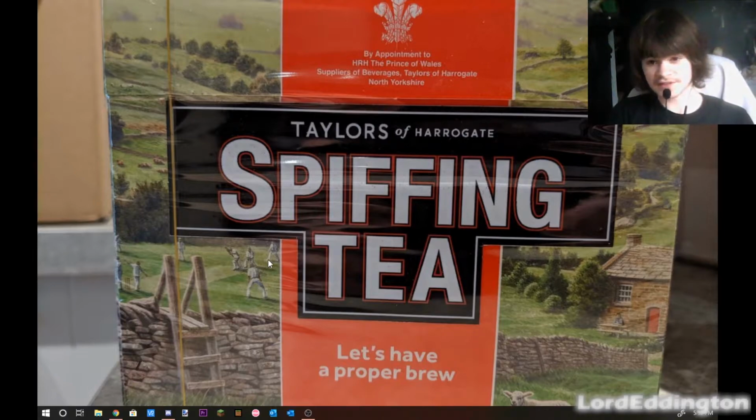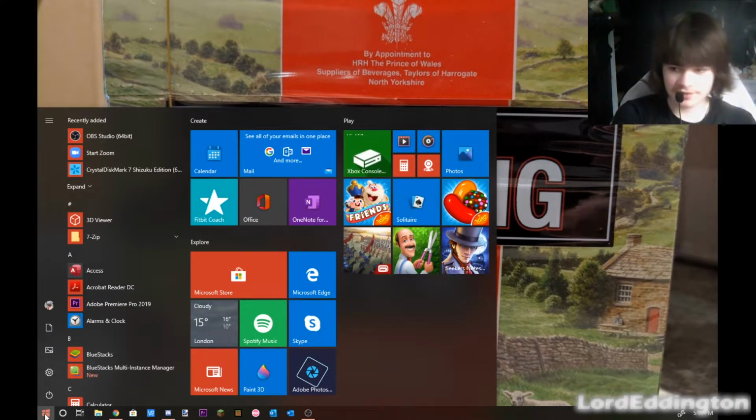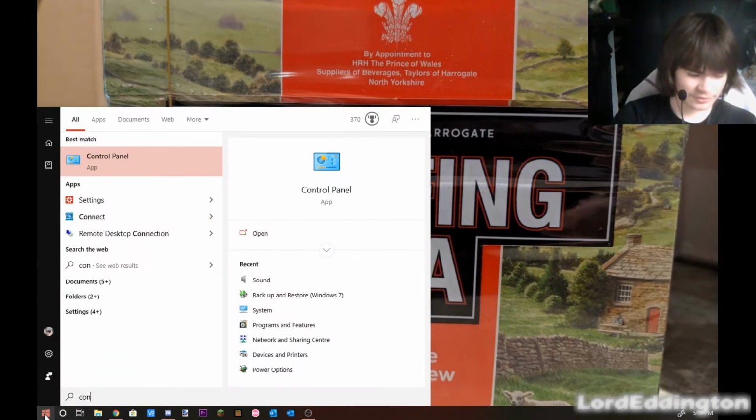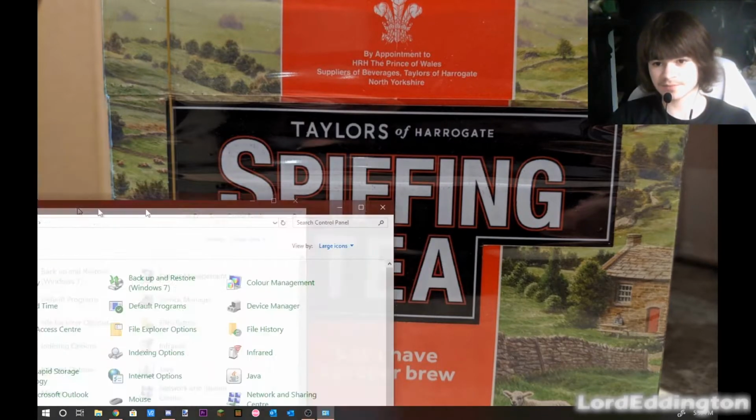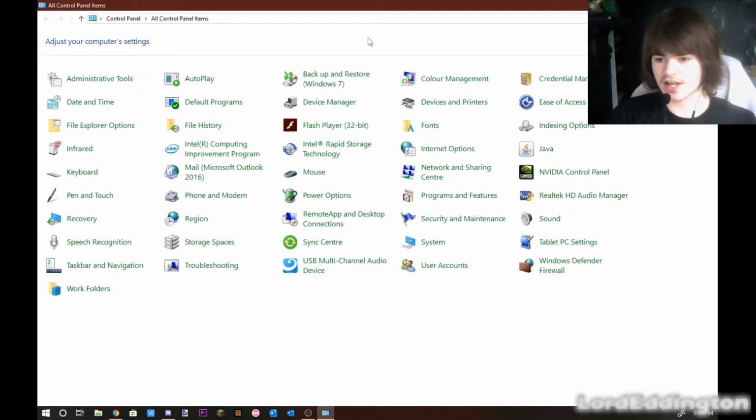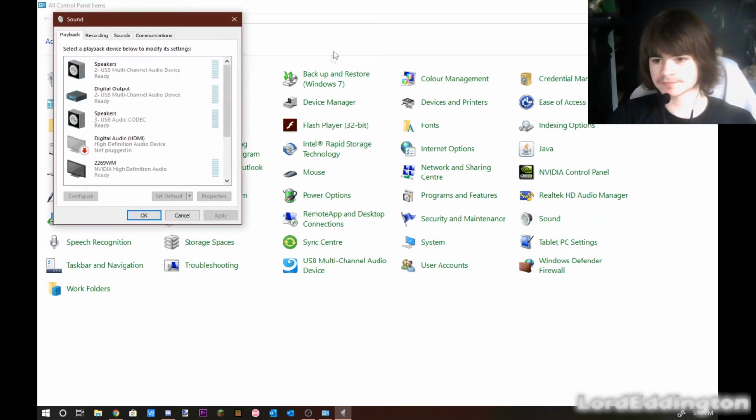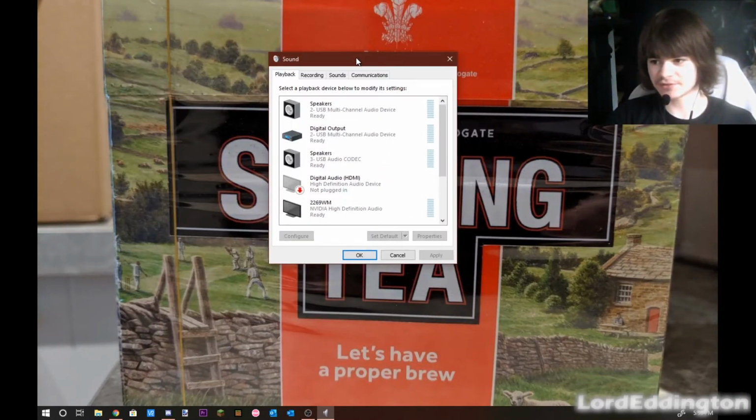So one of the easiest things to do to make your mic sound a lot better is to go into your settings here and go to your mic settings. So simply just go to Control Panel, like that. Then you want to go ahead and go to Sound, and that will open up the sound dialog here.